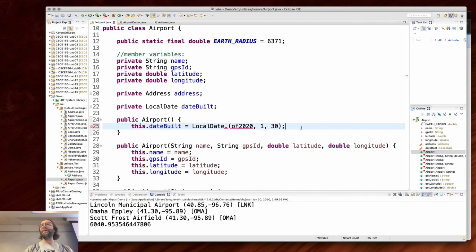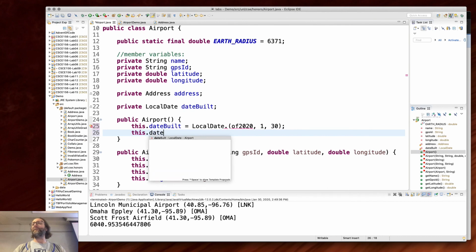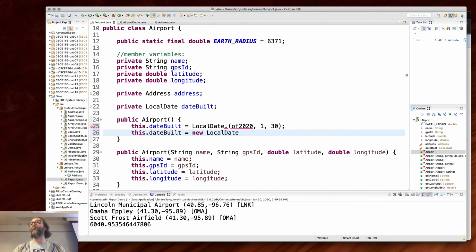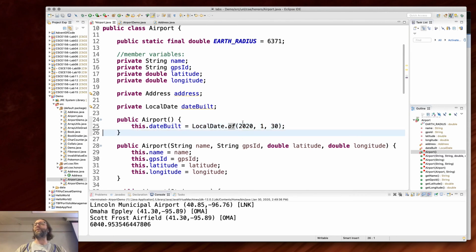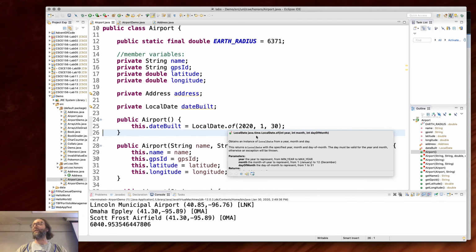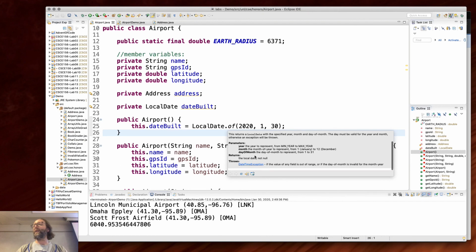This of. If I tried to say this.dateBuilt is equal to new LocalDate, there are no publicly available constructors at all. They followed a pattern of making them all private, and then you have to create them through these static methods. You can tell that it's static because it's doing the italicization right here. And of course, you can also hover over it to find that, in fact, it is static.